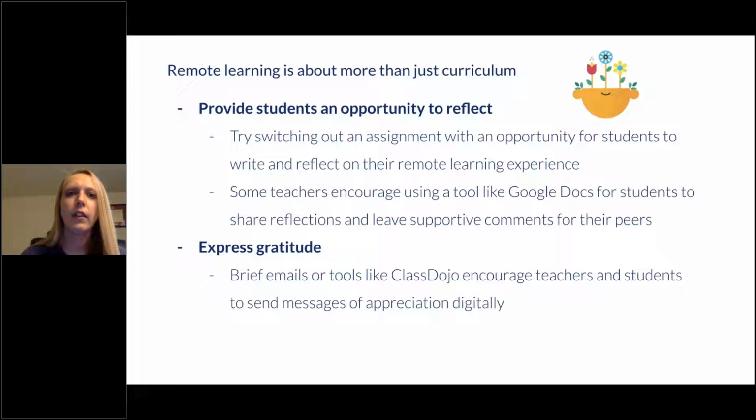Express gratitude. I think this is a thing we can all work on. I know I certainly can, with our students and our communities in general. But take a moment to send a brief email, or again, a message in something like Class Dojo, to encourage teachers and students to share their appreciation. Students who are still completing all of their assignments, or maybe reaching out to you for something more, or students who are asking for help. Obviously, it's going to take them an extra bit of effort to ask for help right now. Recognize and appreciate the effort your students are putting in, and I bet you'll see a lot of that returned back.